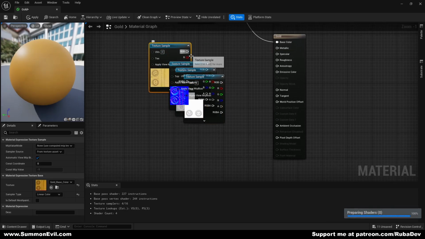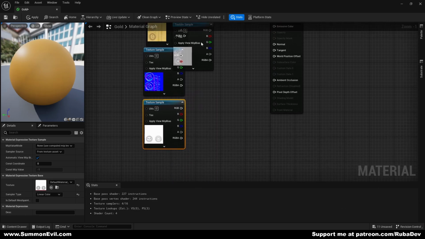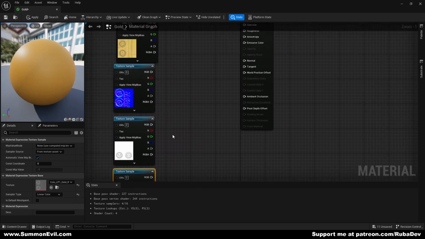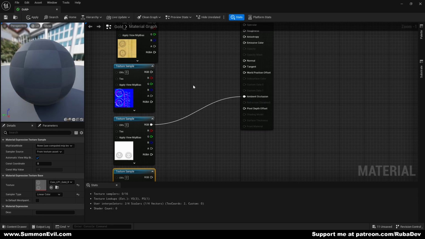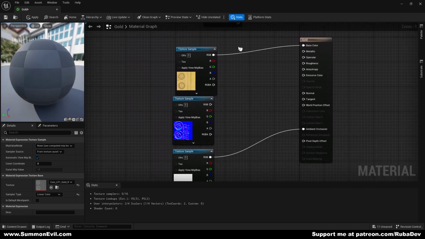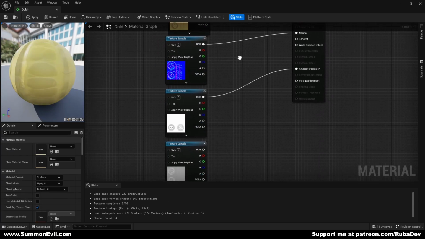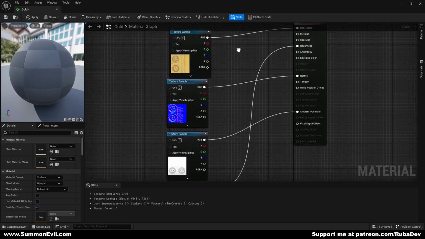So we will put it like this so it's not messy. This one goes into our ambient occlusion. This one goes into our base color. This one goes into our normal. We can go ahead and delete this. And this one goes into our roughness.